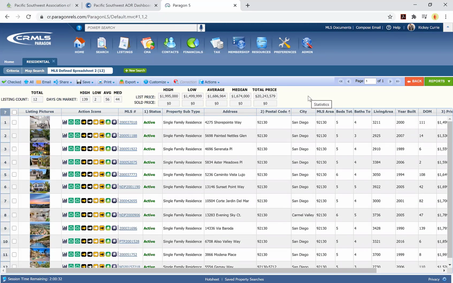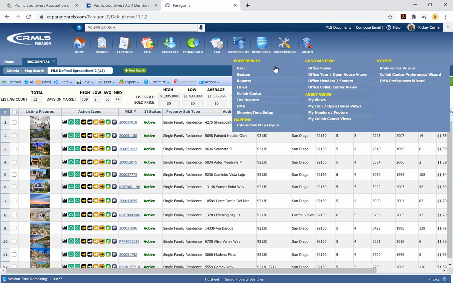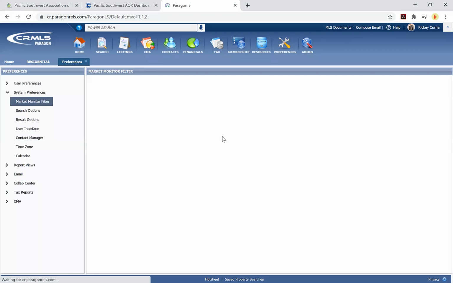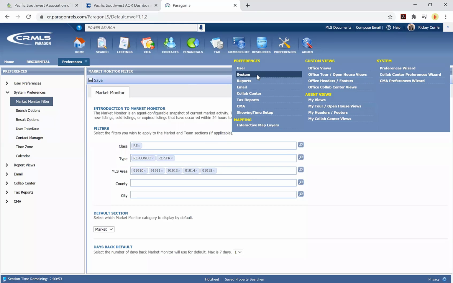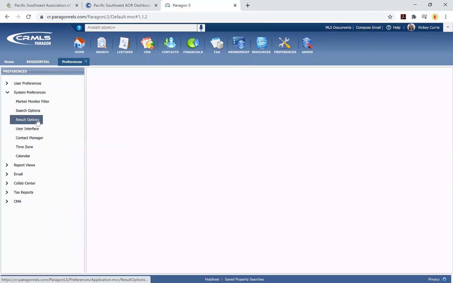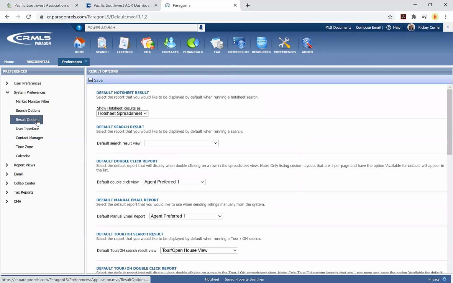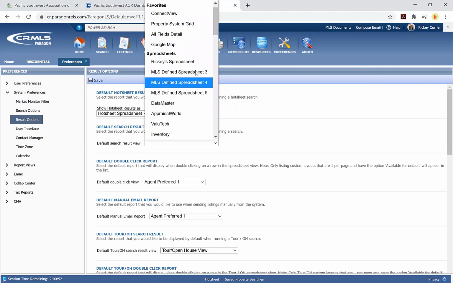One last thing I want to show you is if you like the spreadsheet that you created and you want that to be your default, you will have to go to Preferences, then System, and from your system preferences, you have result options. So again, Preferences, System, and result options. From the result options, you have default search result. You will click the drop down here, and you can select any spreadsheet you want.